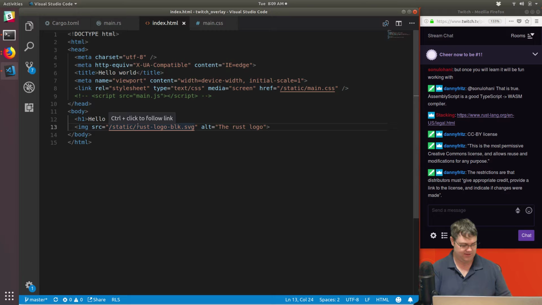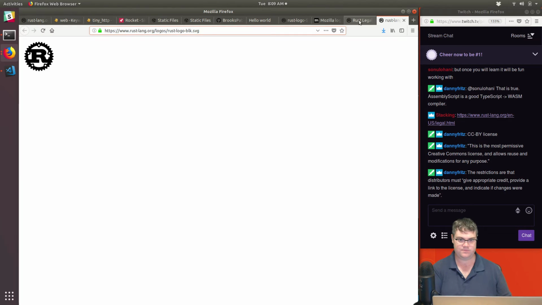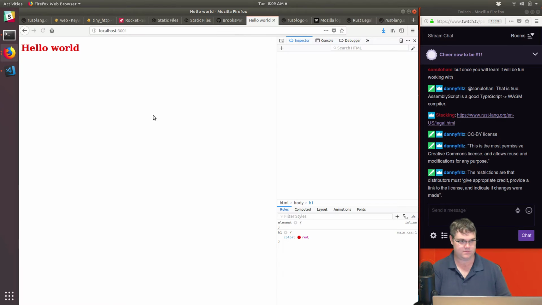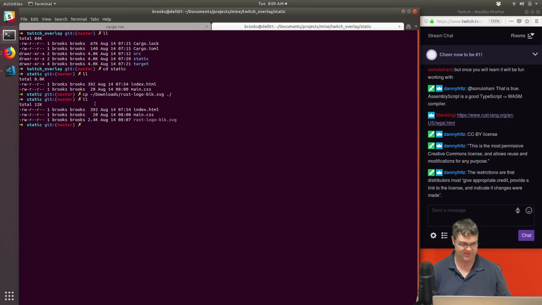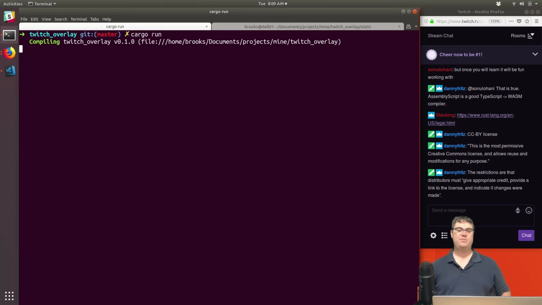Okay, so if I have this image, if I just hit refresh here, does it show up? No. Okay, so you're right. I will have to recompile every single time, it looks like. All right, recompile time.